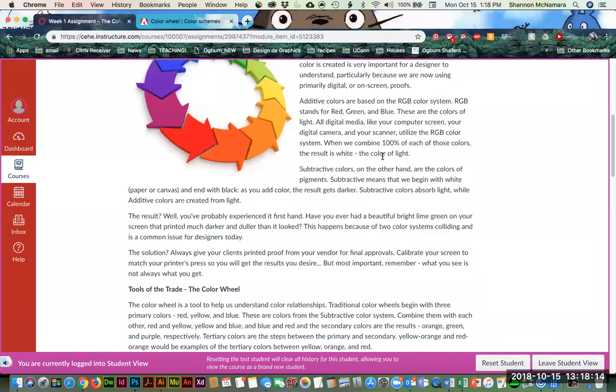So this is what happens when two different color systems collide. And it really is a common issue for designers today. So the solution is to always give your clients a printed proof from your vendor before they give you final approval. And also try to calibrate your screen to match your printer's press so you'll get the results you desire. But most important, remember, what you see is not always what you get, especially on the screen.